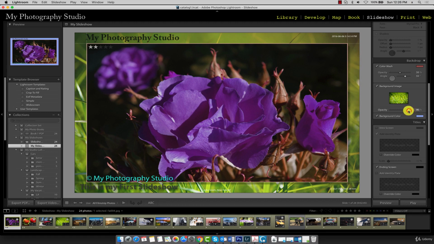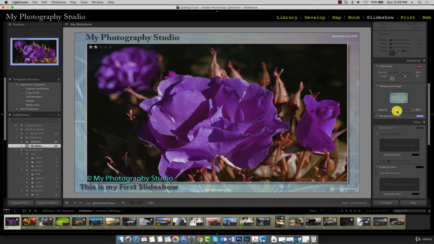If you want to decrease the opacity, you can do that as well. And then you'll see your washout effect start to come through the image as well.